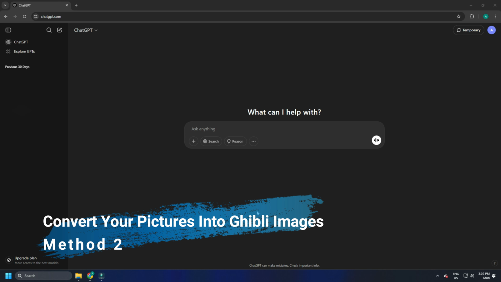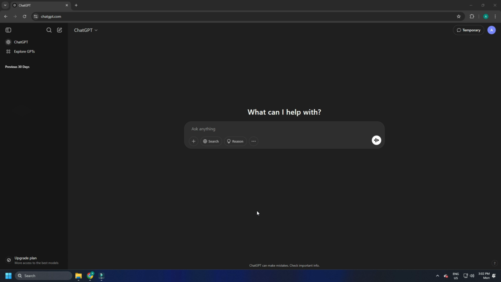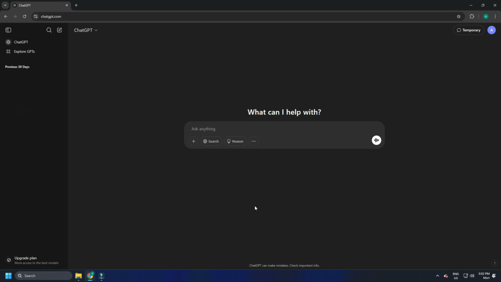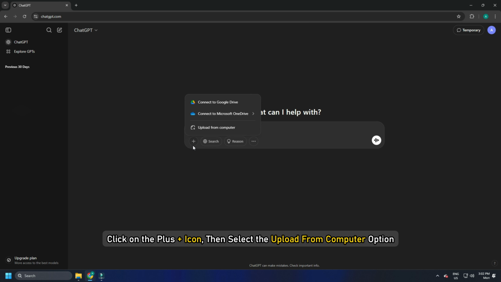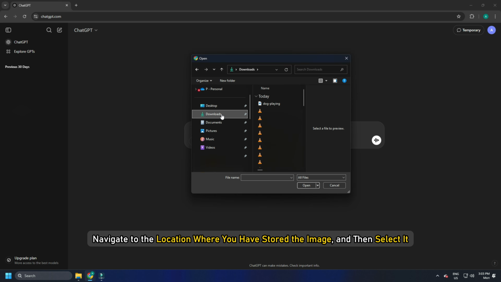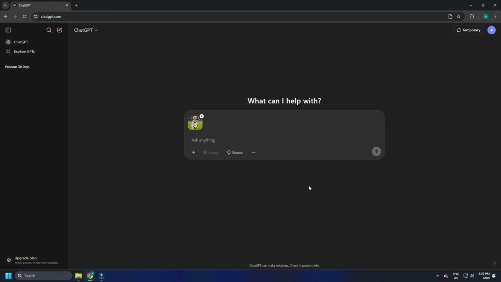Method 2. Convert your pictures into Ghibli images. If you are a fan of Ghibli images and want to convert your image into one, you can do that using ChatGPT. To do so, click on the plus icon, then select the Upload from Computer option. Navigate to the location where you have stored the image and then select it. Now, give the prompt, convert this image into Ghibli, and wait for the magic to happen.